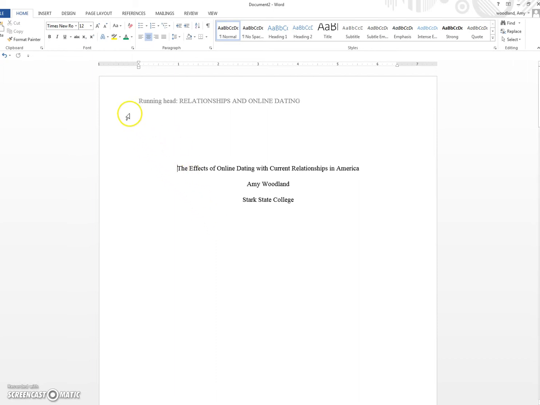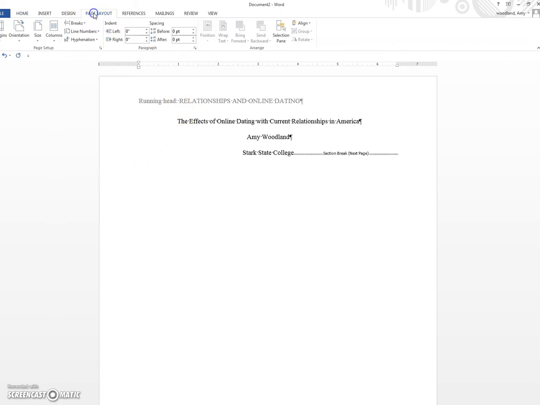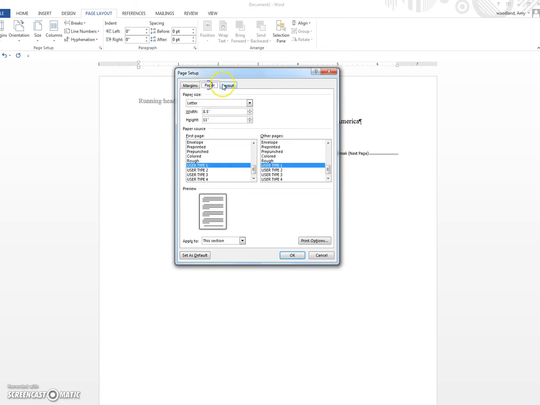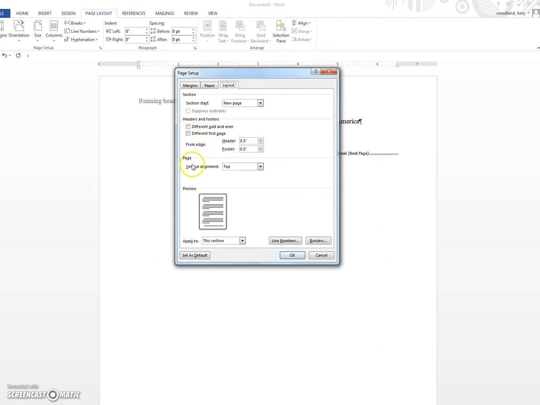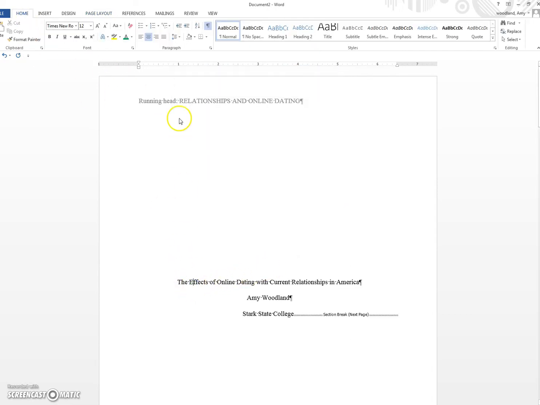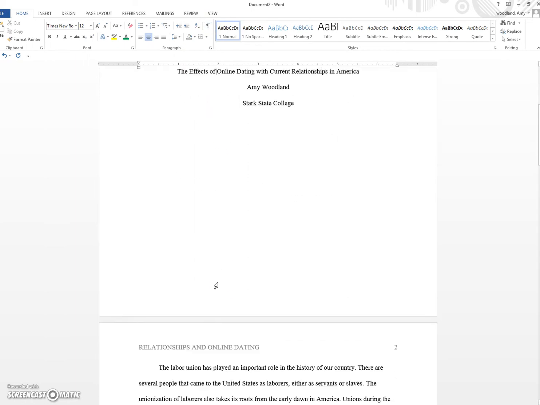One of the things you can do if you want to center it completely in the page, which is what your book shows you how to do, is you can go to Page Layout and choose the Page Setup function. And here's the pop-out. You have Margins, Paper, Layout. And if you choose Alignment to be Center, okay, it will automatically center this in the middle of the page for you. So this is what your cover page starts to look like.